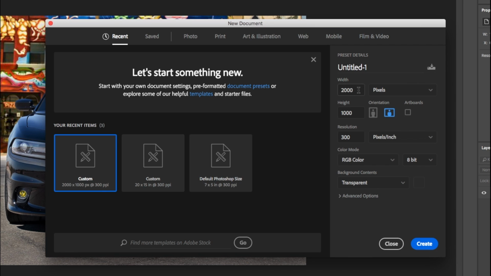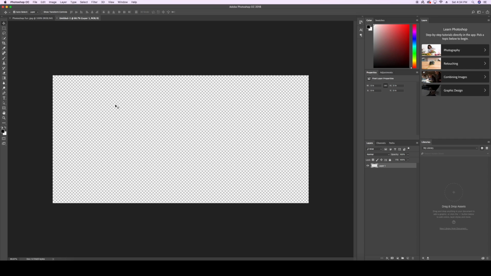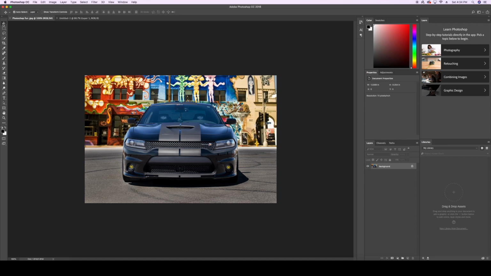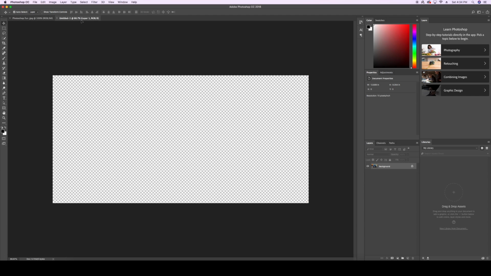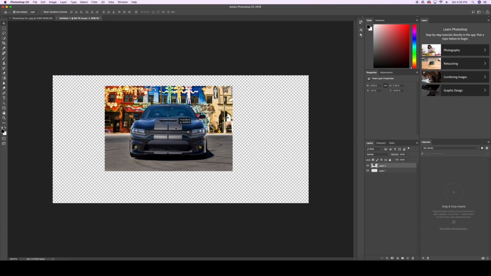You are going to want to make the image 2000 pixels wide and 1000 pixels high. And the resolution, we will go ahead and keep that at 300. So we will create that. So now we have our new document here. We will then go back to our image. We will get our move tool. So once we have our move tool, we can take this image, drag it into here.